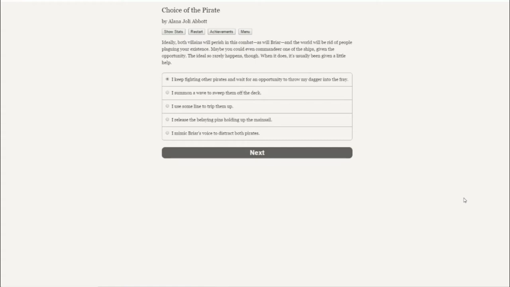Ideally, both villains will perish in this combat, as will Briar, and the world will be rid of people plaguing your existence. Maybe you could even commandeer one of these ships, given the opportunity. The ideal so rarely happens, though. When it does, it's usually been given a little help.